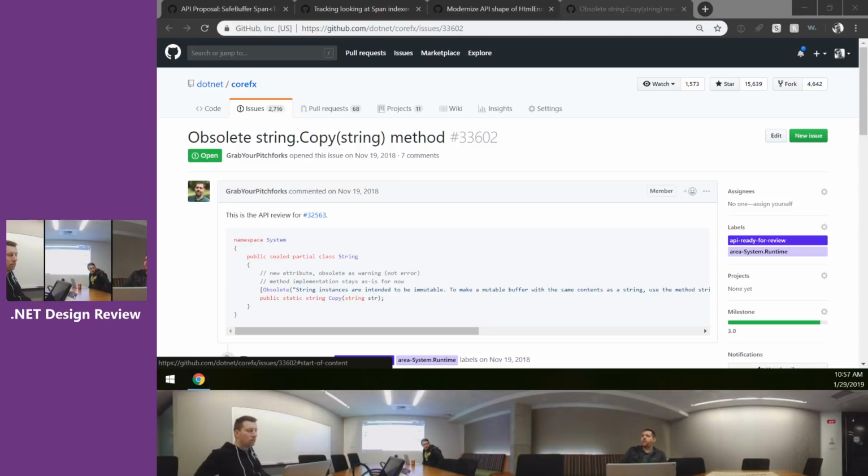So the reason this is a little more interesting than that is sometimes when we obsolete methods, it's because something better has come along. The reason I put obsolete on here as a proposal is because if you use this API, you will, not might, will be broken when this feature comes online.